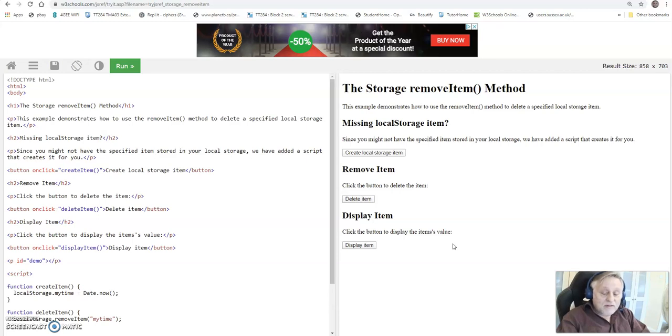What we'll be looking at today is JavaScript and local storage. So I hope it's useful to you.